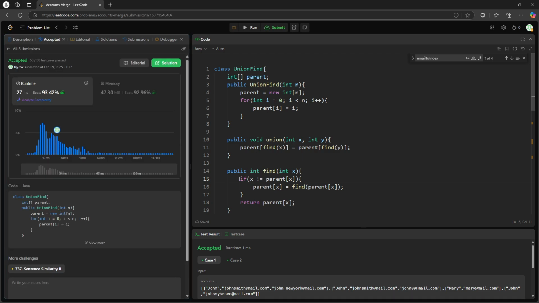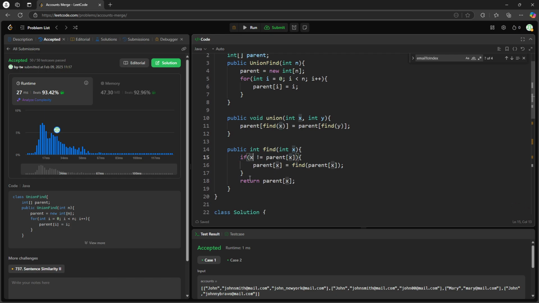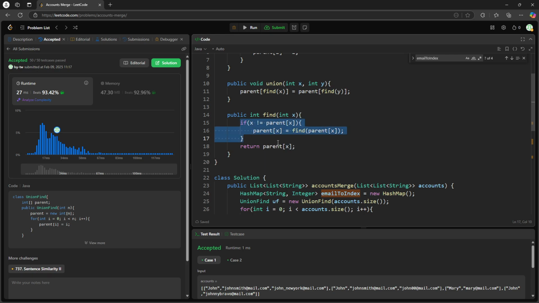So I need to use if, not while, because if I keep using the while, this is already recursive code, right? I don't need to go through the recursion using a while loop. So yeah, this is a mistake.